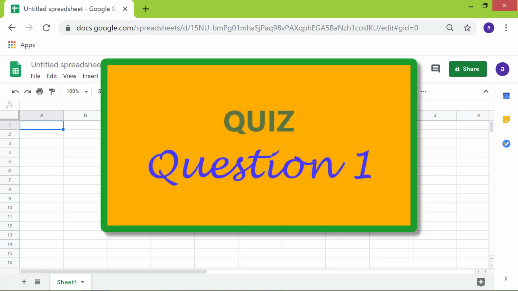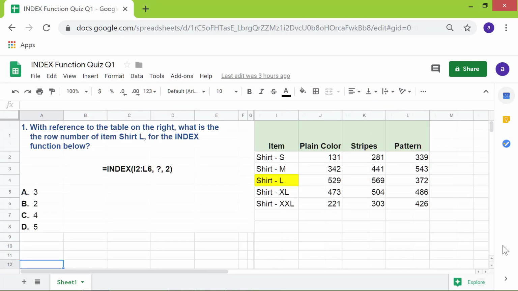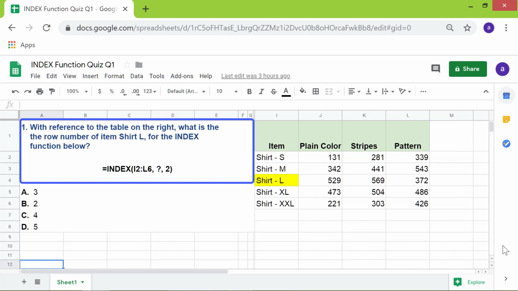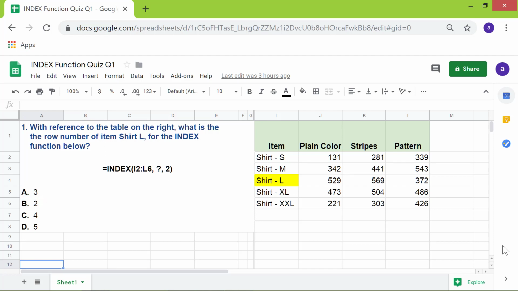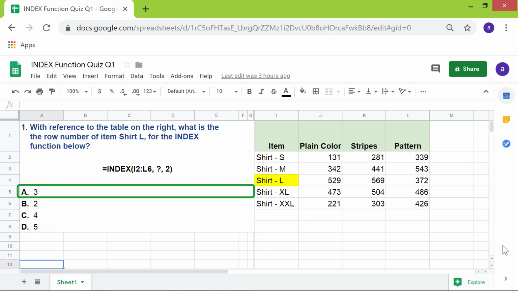Quiz question 1. With reference to the table on the right, what is the row number of the item, Shirt, for the index function below? A. 3. B. 2. C. 4. D. 5. The correct answer is A. 3.